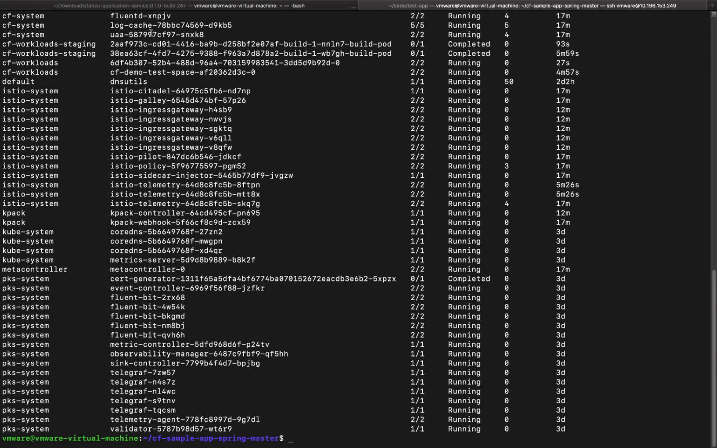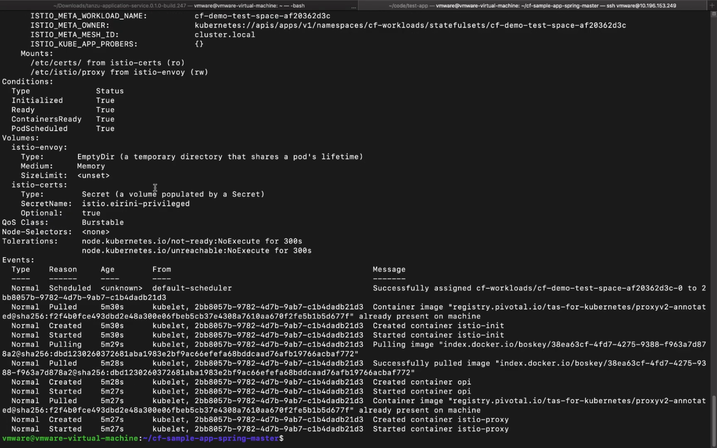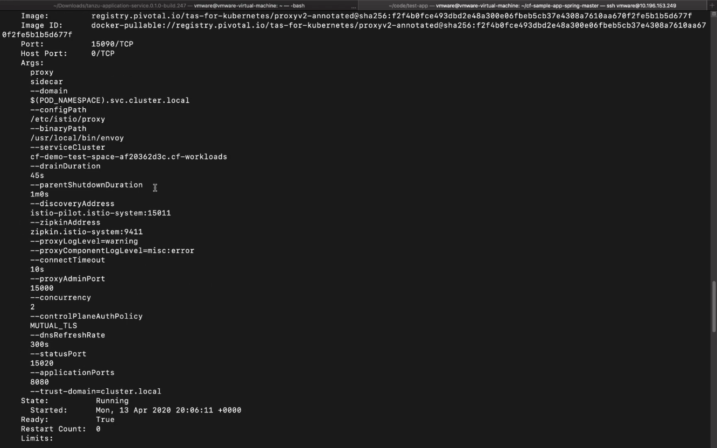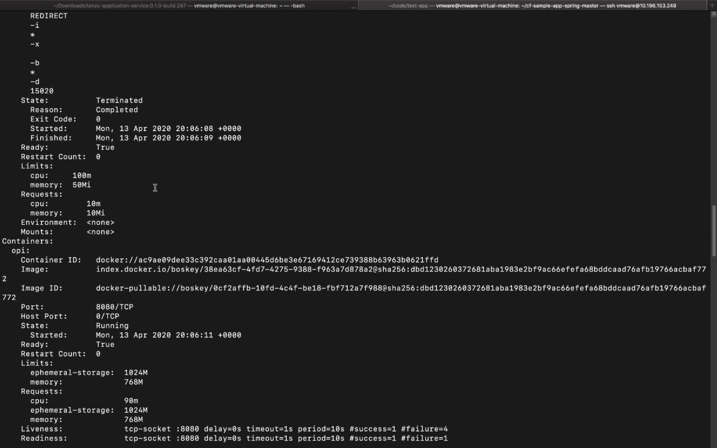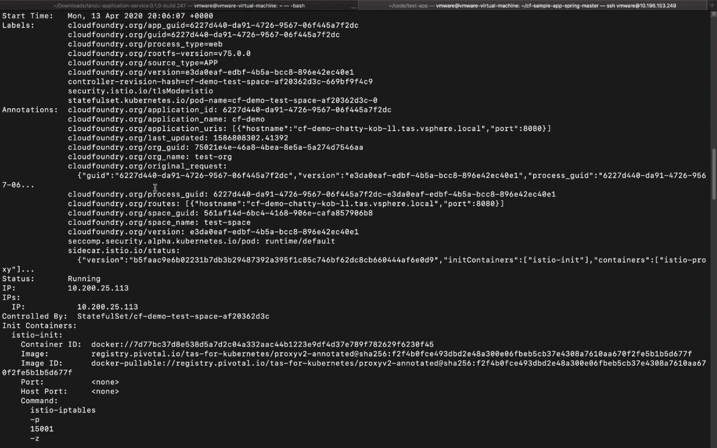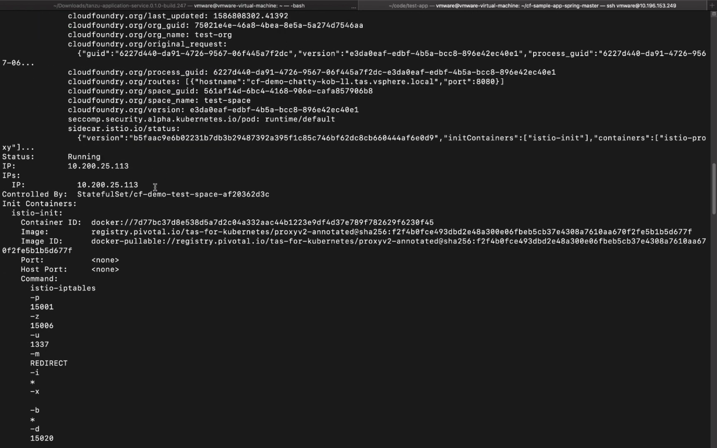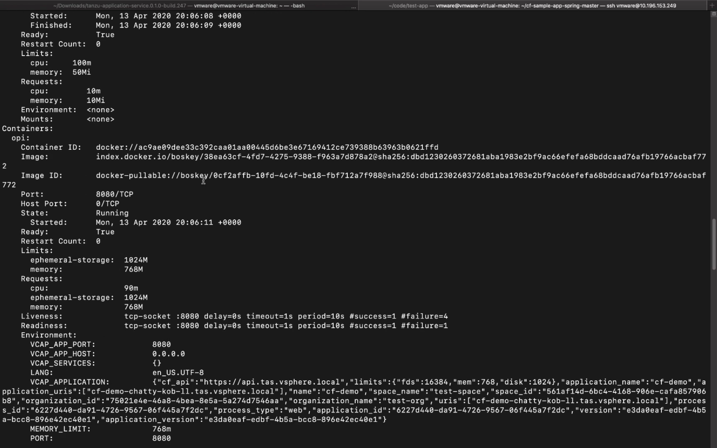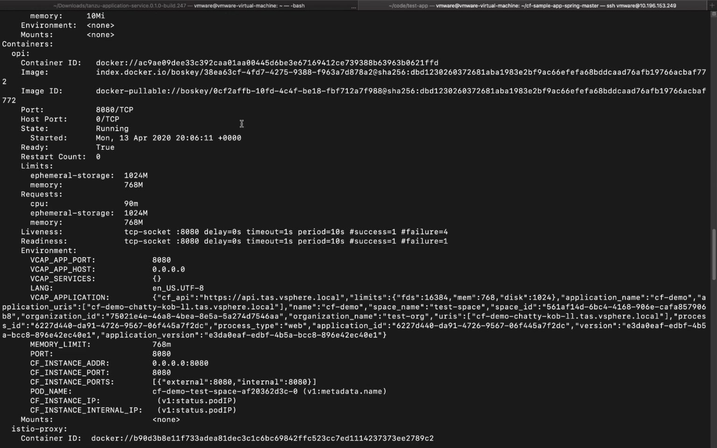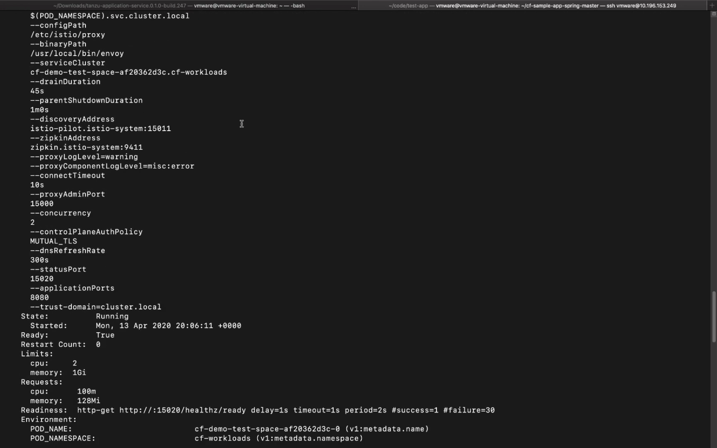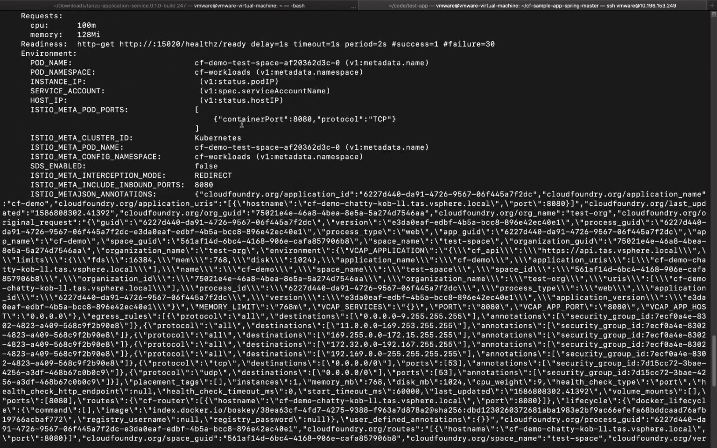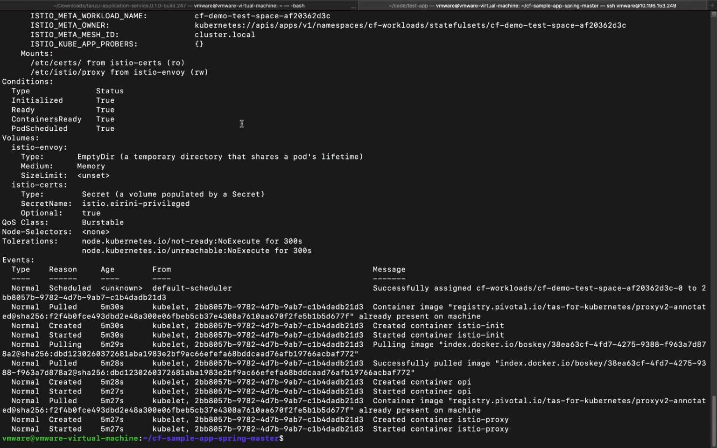Now, if you look at the details of this particular container, you'll see that there are two containers staged within this pod. So this particular pod has two containers. One is the Istio init container, and then our actual container that was uploaded to my Docker repo, and that's the workload container. The sidecar Istio container is going to help us create ingress routes for this particular workload.